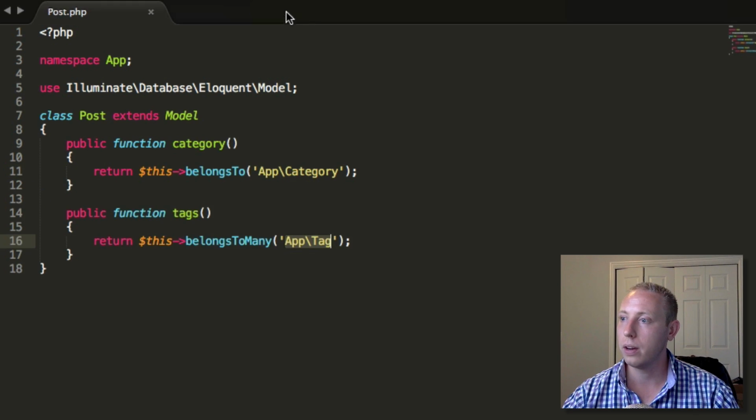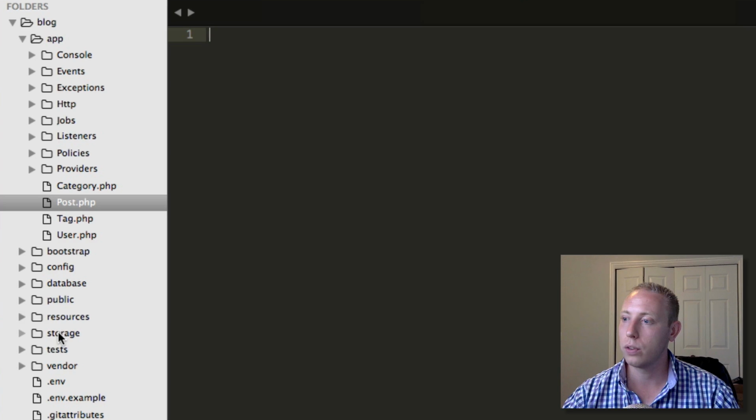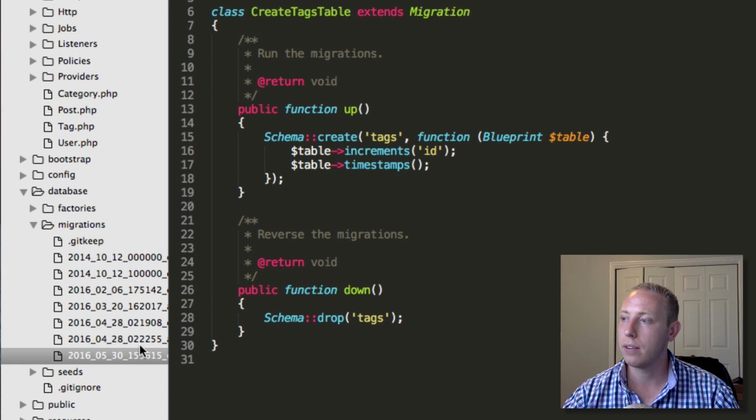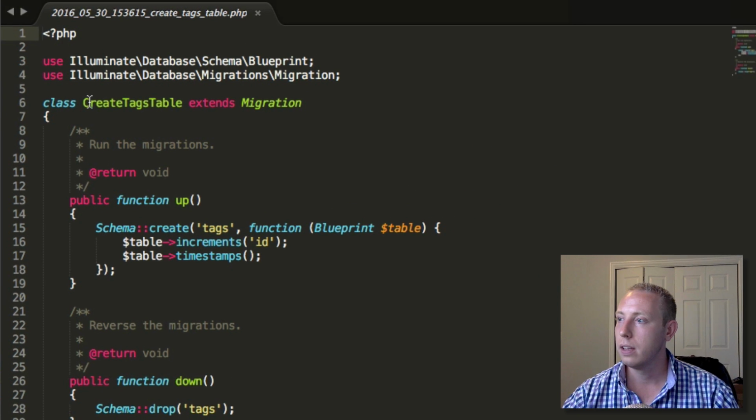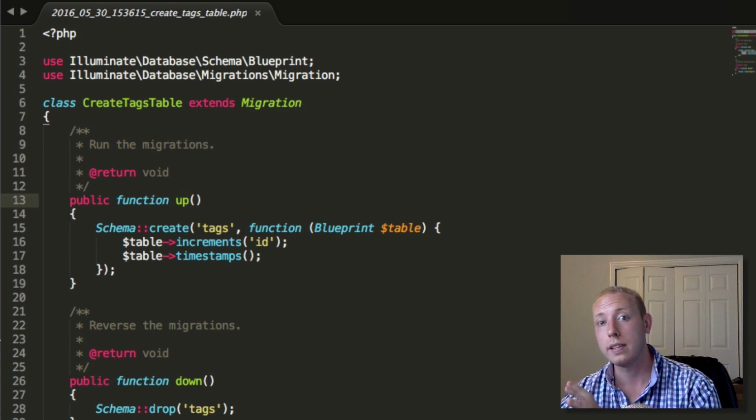Our tag model is ready to go. Now let's go ahead and work on our migrations. So let's head on over to database and then migrations. Down here at the bottom, we should have our latest migration. You can see it says create tags table. And remember, this is not the intermediary table. This is the table that's going to store the tags, okay?